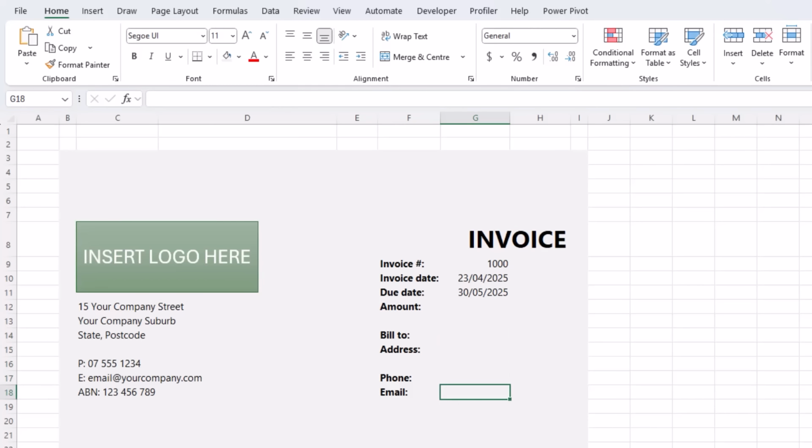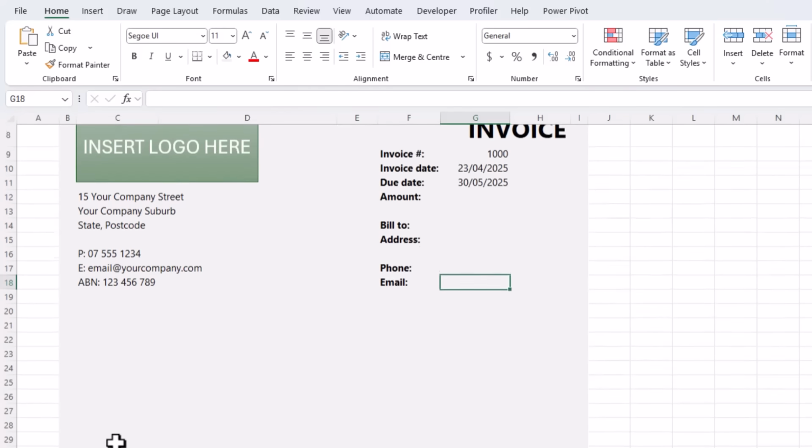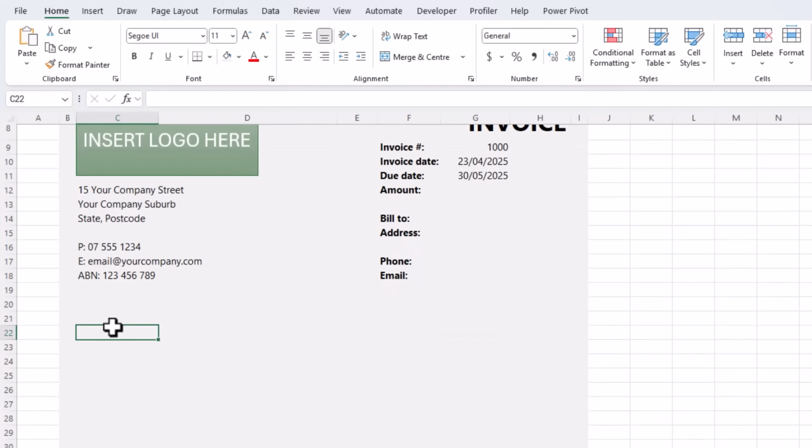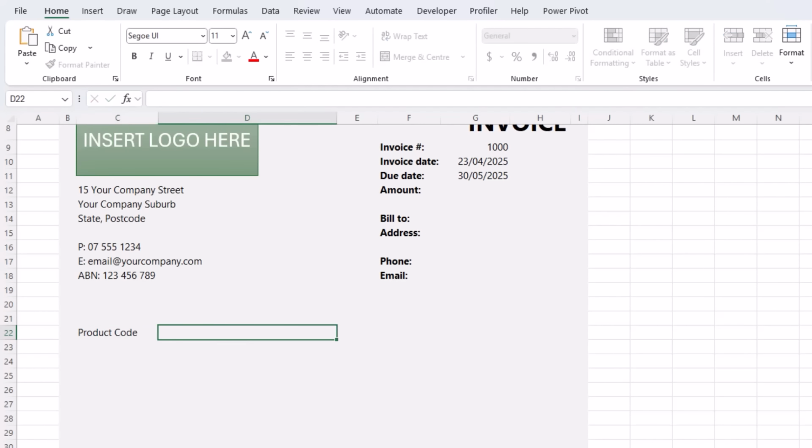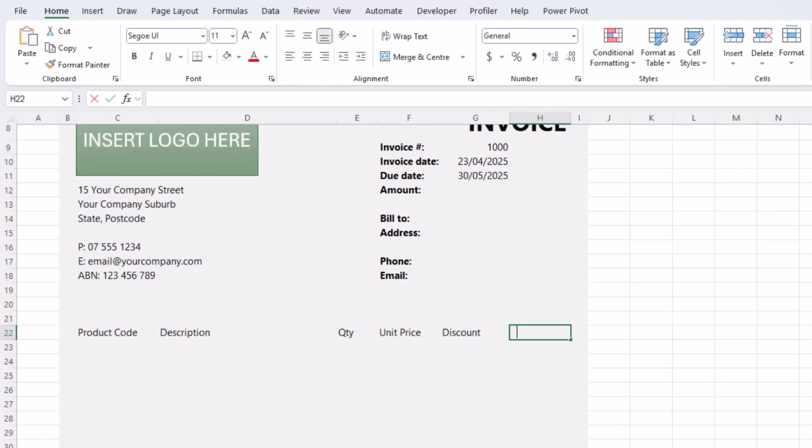Next, we need to build a section for our invoice items. I'm going to start that down here, and I need some headings: product code, description, quantity, unit price, discount, and price. Again, modify these as required.